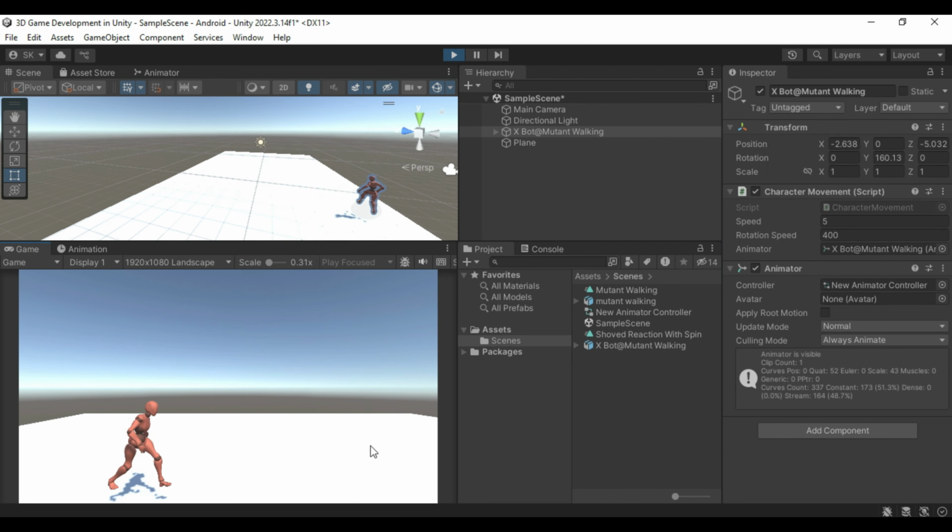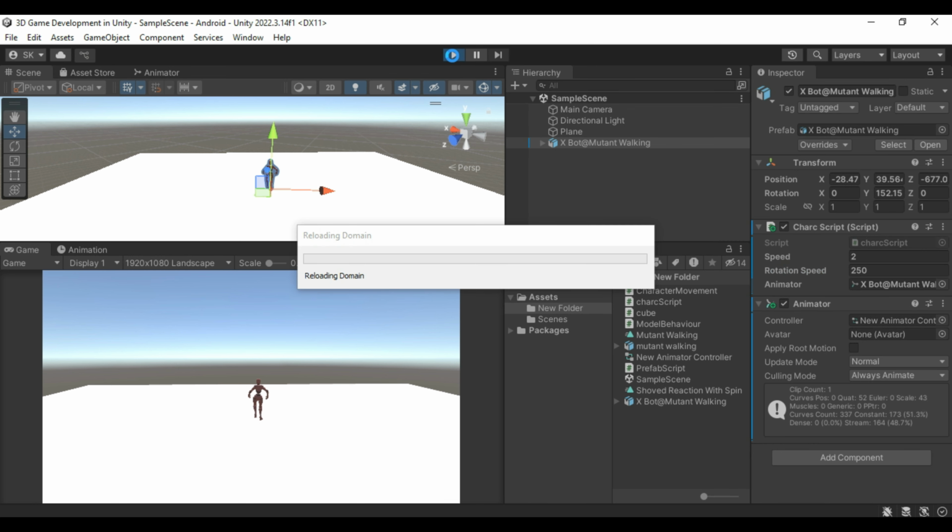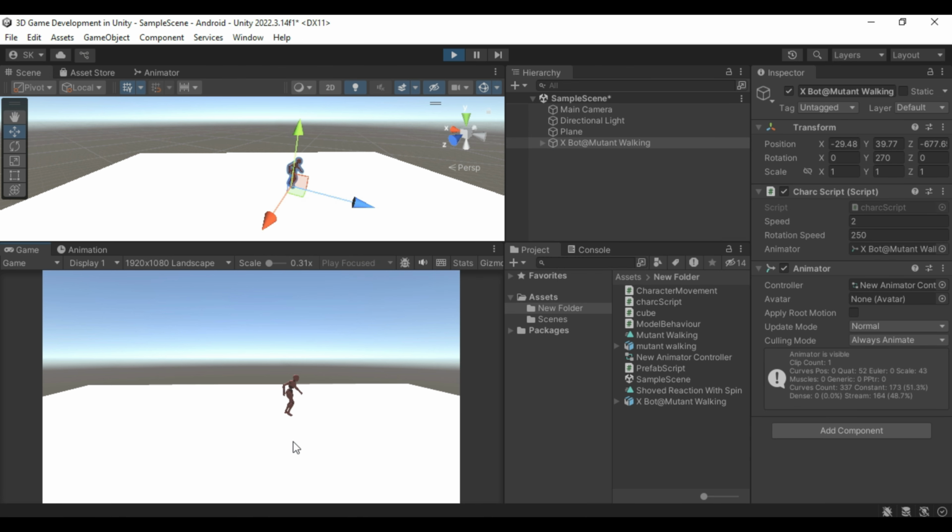Now, the character is moving, you can see in the scene and game windows. However, the character moves slightly as if skating, which doesn't look natural. Adjust the speed and rotation in the inspector. Then click the run button. Now the character moves more naturally.